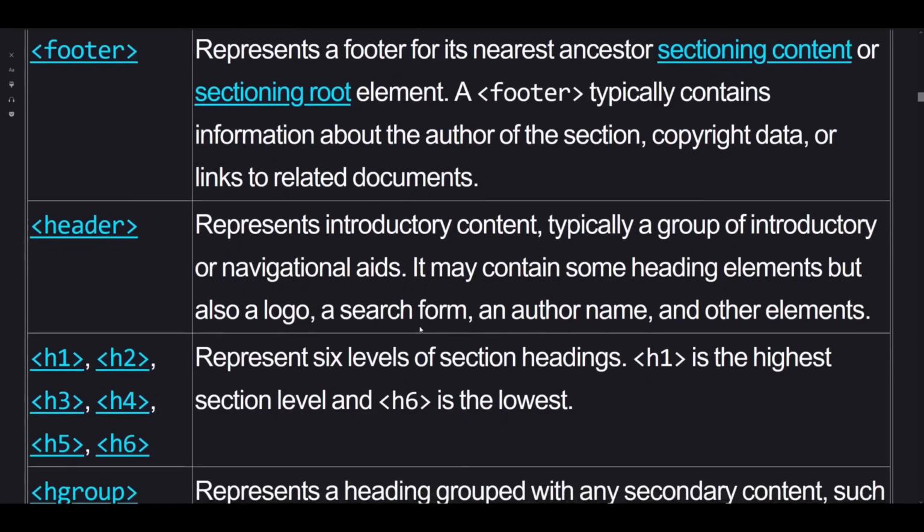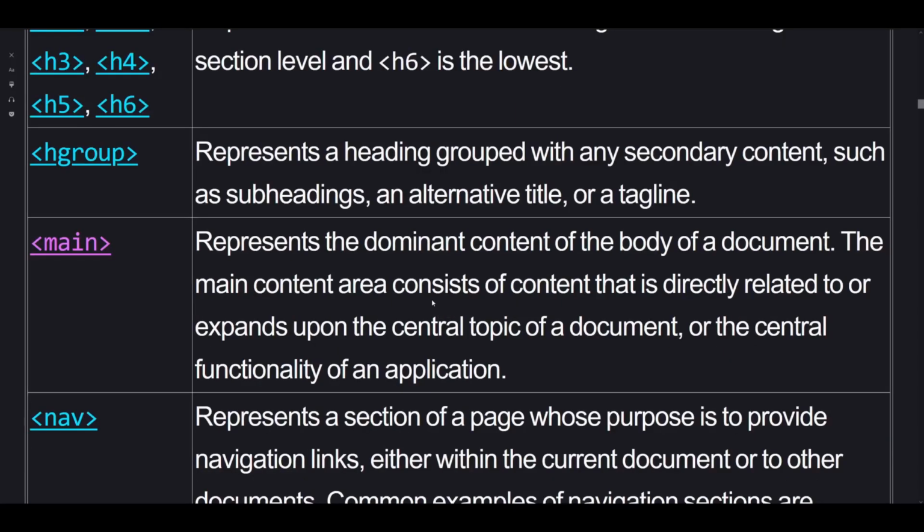Header represents introductory content, typically a group of introductory or navigational aids. It may contain some heading elements, but also a logo, a search form, an author name, and other elements. H1, H2, H3, H4, H5, and H6 represent six levels of section headings. H1 is the highest section level, and H6 is the lowest. Hgroup represents a heading grouped with any secondary content such as subheadings, an alternative title, or a tagline.